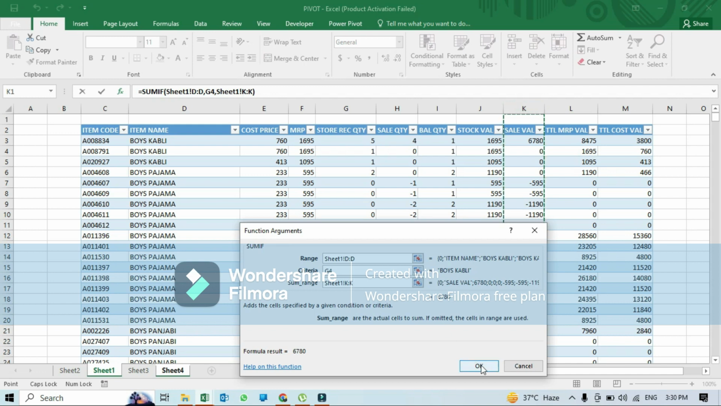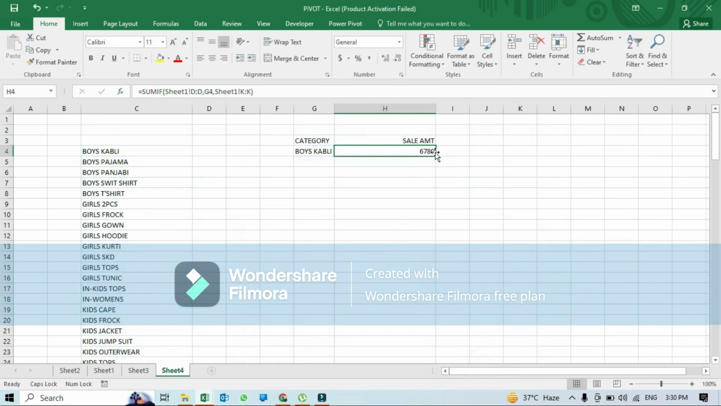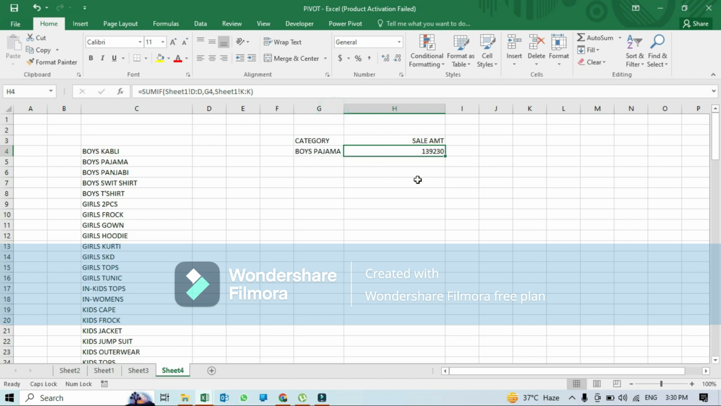Now click OK. See, here we can see the boys tab sale amount is 6,708. Now we can see the boys pajamas sale value, 1,39,230. Here is the use of data validation.